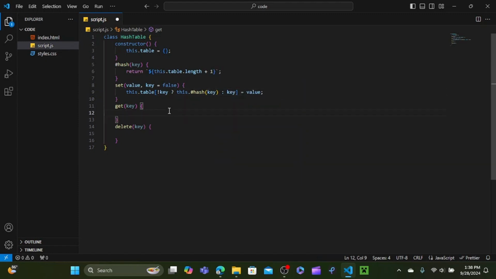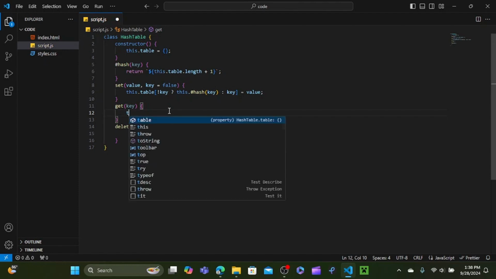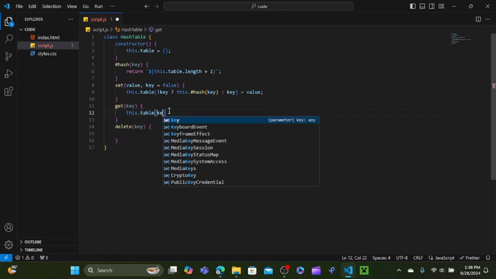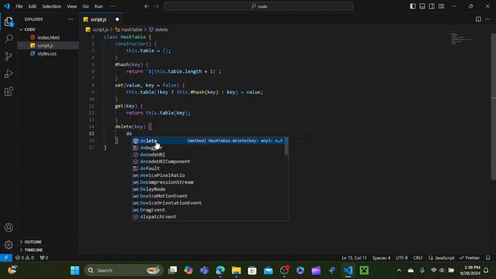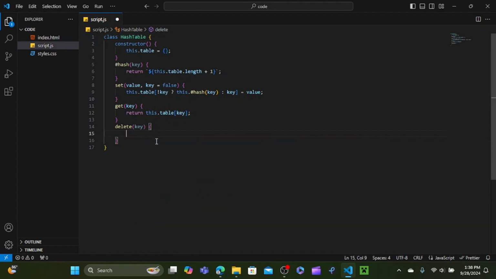Get, however, does return it. It simply says this.table key, so it accesses it, and then you can just return it. Now delete is as simple. So you just have to go, I think there's a delete keyword. So let's go delete this.table key. Very simple.